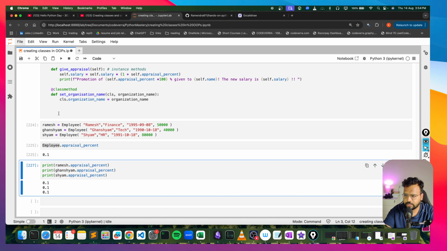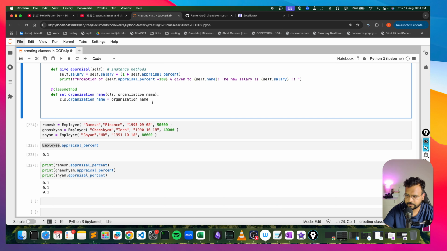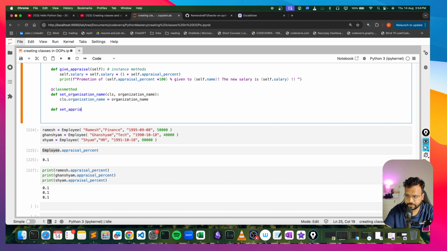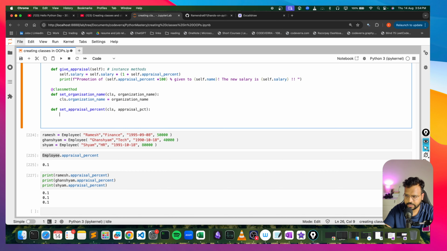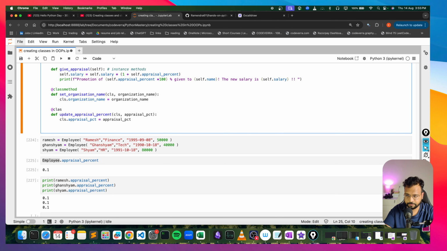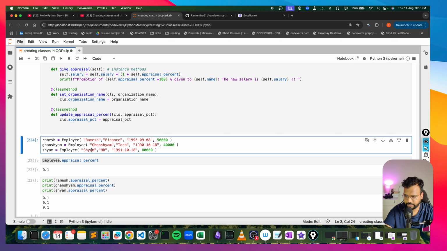So here I'm going to write 2 methods. Let me say set appraisal percentage, and here I'm going to give class. So this is going to be a class method, and here I will put appraisal PCT percentage, and I'm going to set class appraisal percentage equal to whatever appraisal percentage I'm adding here. Let me not use set, let me say update. And I want this to be a class method, so again I'm going to use the class method decorator, and I've created a class method, right?